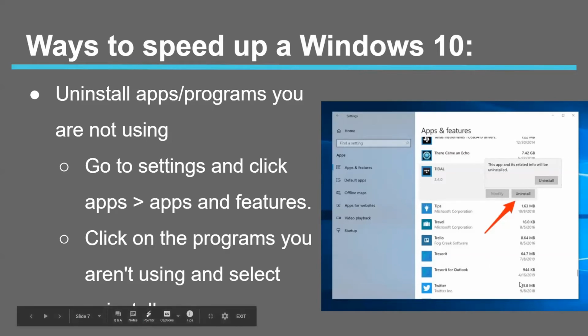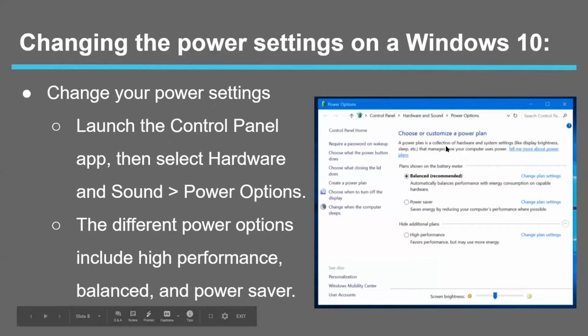It's like spring cleaning. You've got to upkeep your device and make sure you're getting rid of things you're not using, throwing away the old and just keeping the new. It's just standard practice.